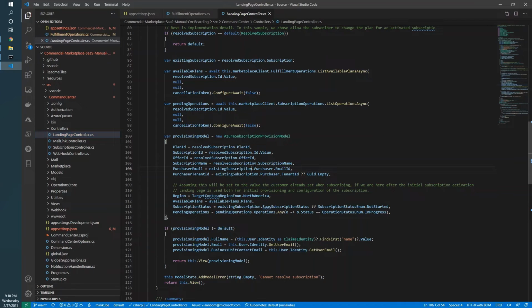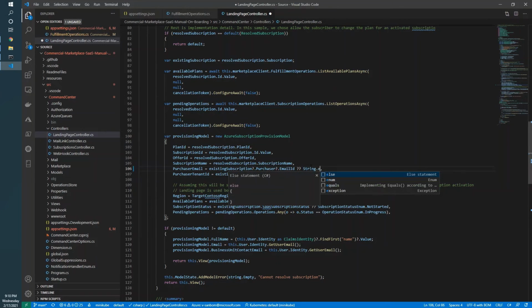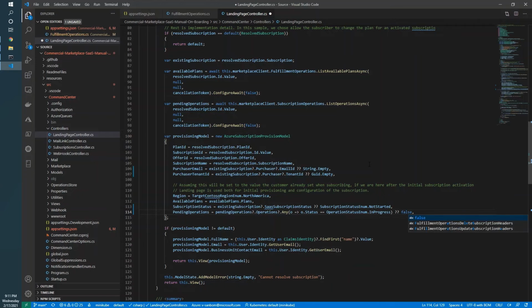And here we'll handle the nulls for the existing subscription. So what I'll be doing is on the first one, put string. This change is actually something I'm trying to incorporate into the repo. I'm sure it should be there very soon. The same on this one too. And again on the subscription, that's good. And also on the pending operations. And here if it's null, I'll just put it to false.